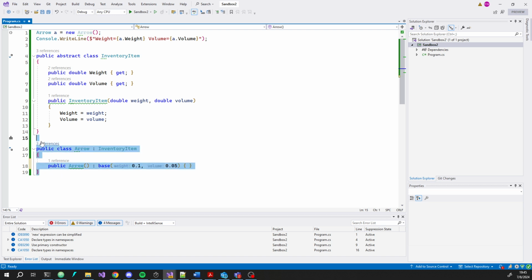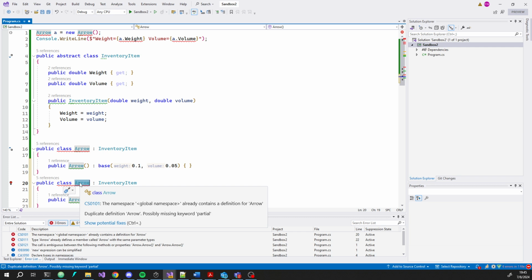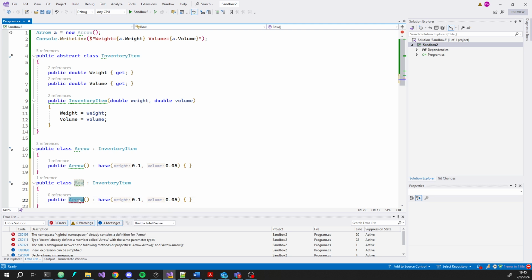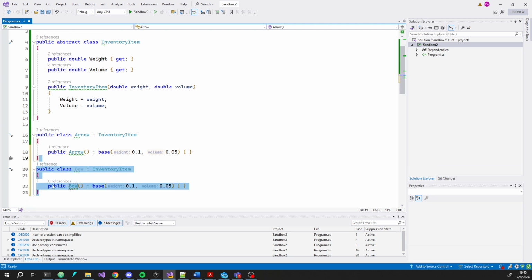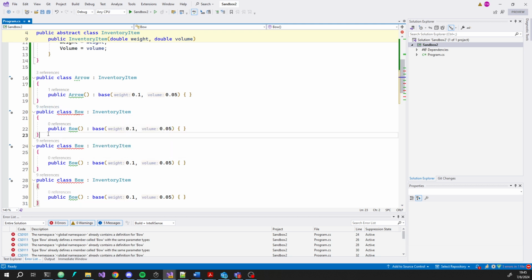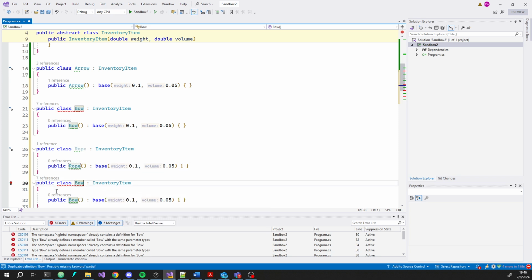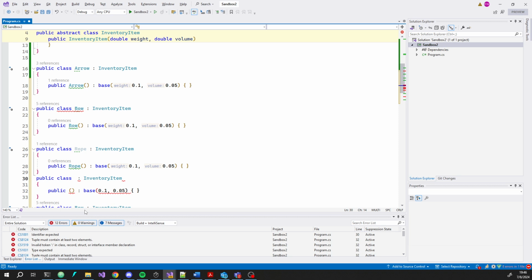So now what I'm going to do is add in all my other types, right? So we have an arrow, we have a bow, and how many of these do we have? There are 6 total. I've got 2, 3, 4, 5, 6. So I have my arrow, I have my bow. The next item is a rope. Next item is water.